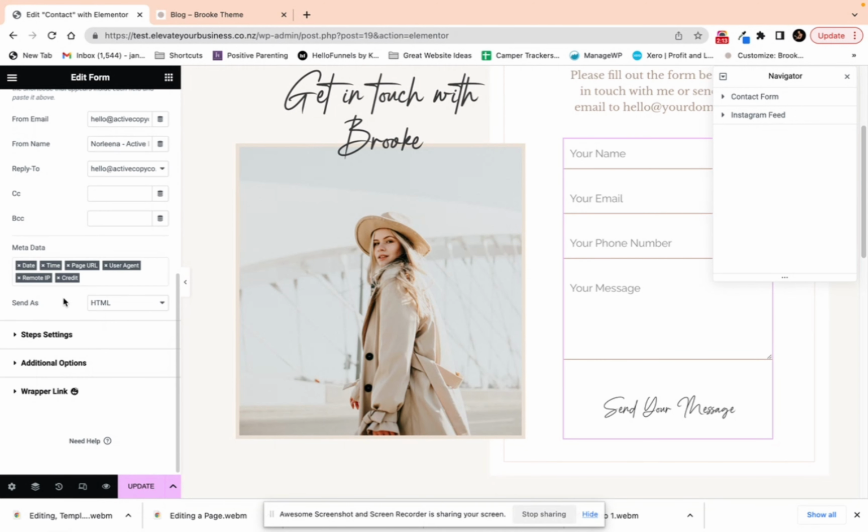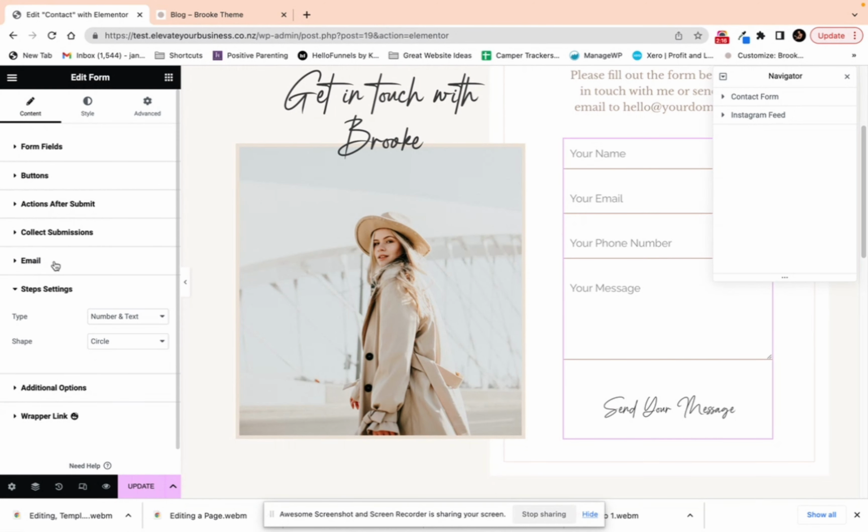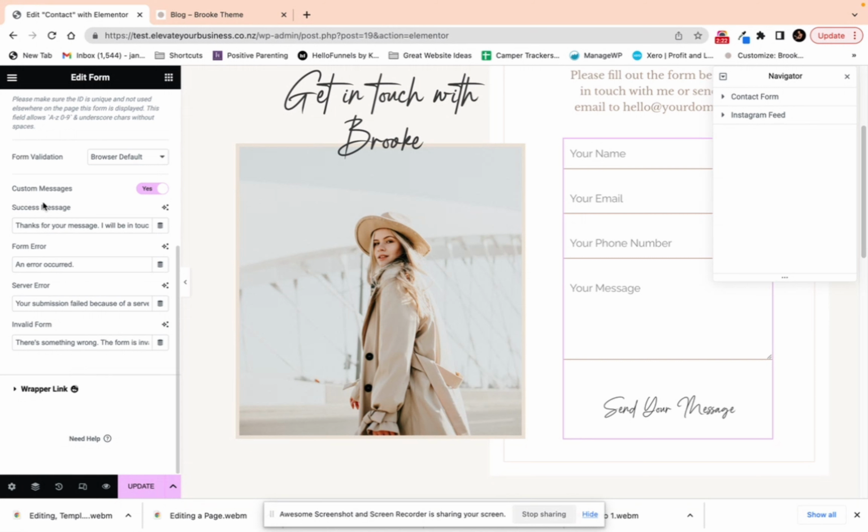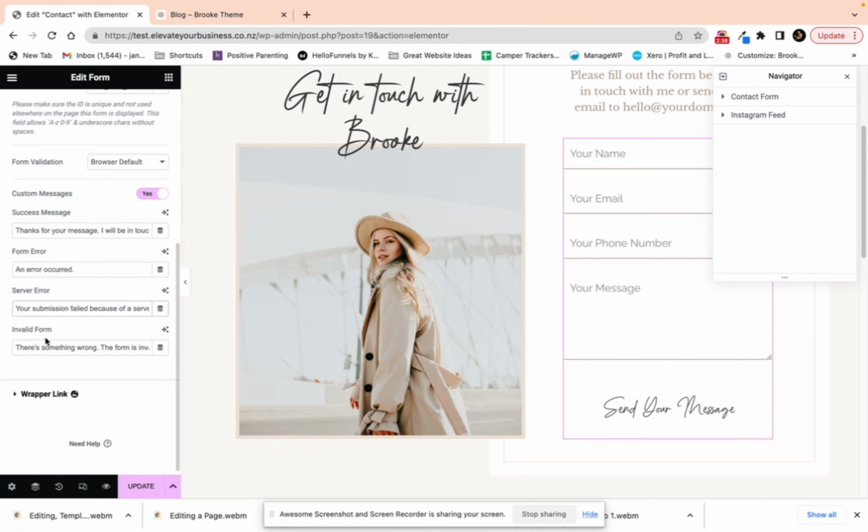And then I can decide what are the next steps. Then I can set any messages. So once the form is submitted, do I want a custom message displayed underneath? At the moment it says, thank you for your message. I will be in touch shortly. Form error, if there's any error, what the message should be.